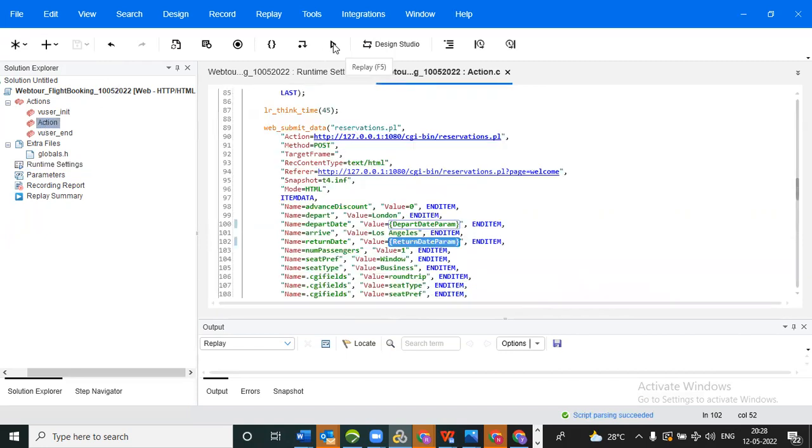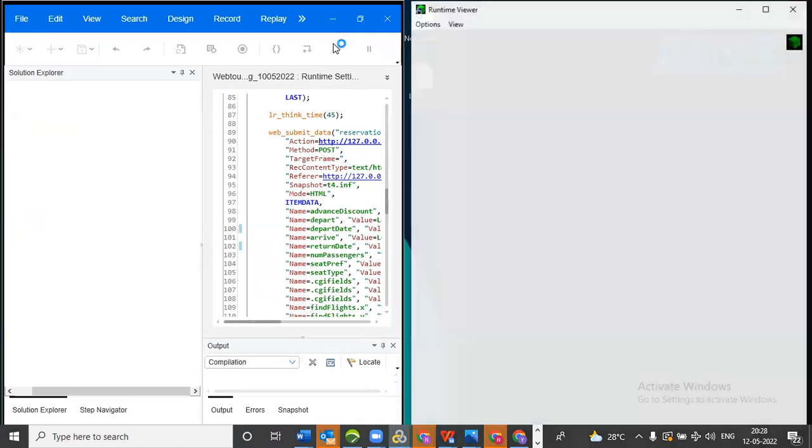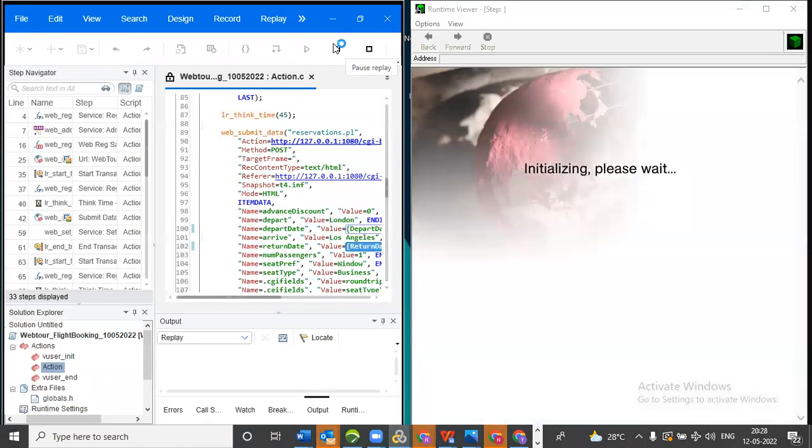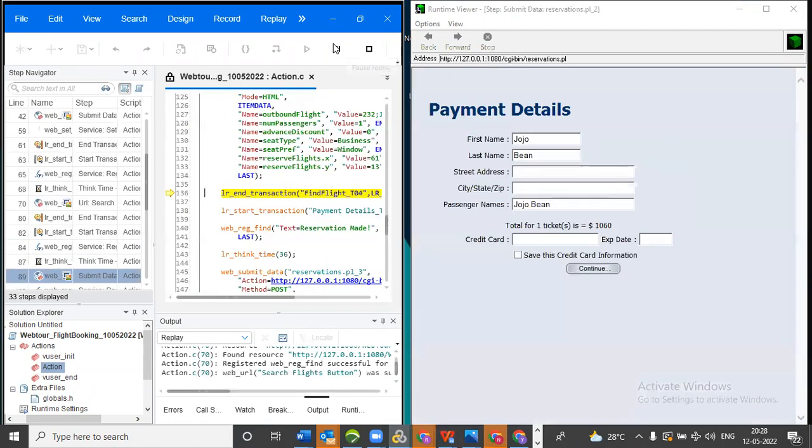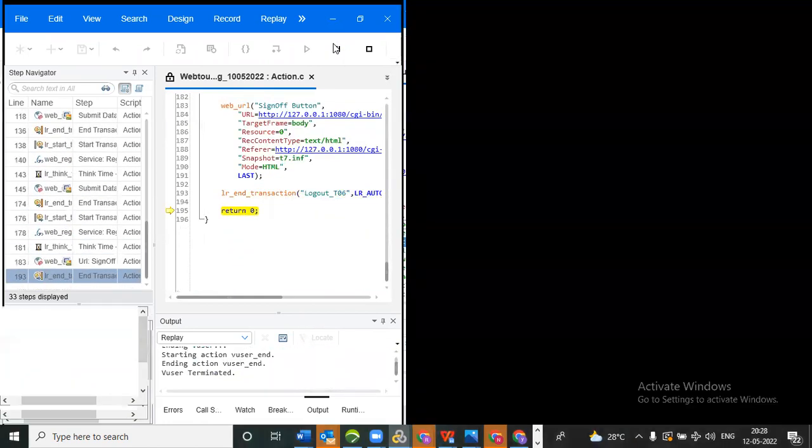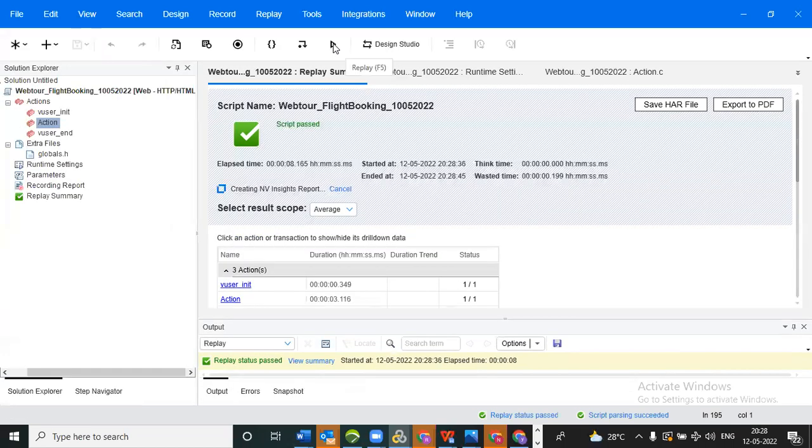See, replay. I'm clicking for the replay. You guys can see now the application is launching. You are able to see the runtime viewer also. See, our script execution will be completed.